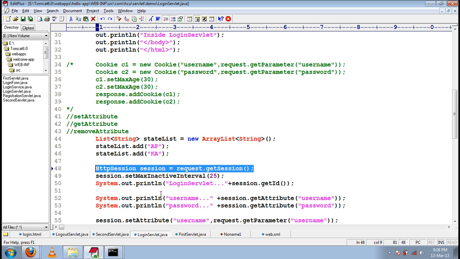We told clearly that there will be a request line, request header, request body. In the same way, response line, response header, response body. How cookies will be transferred from servlet to browser and browser to servlet means in the form of headers.